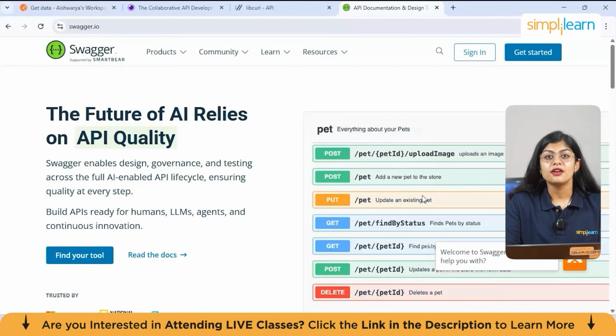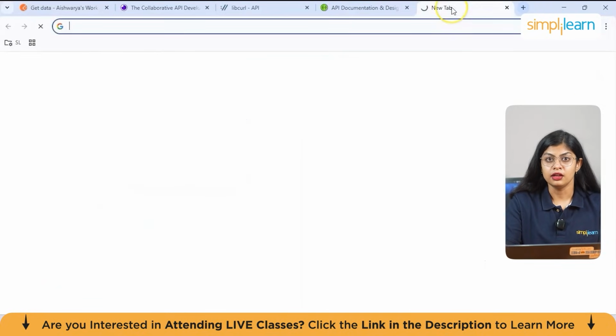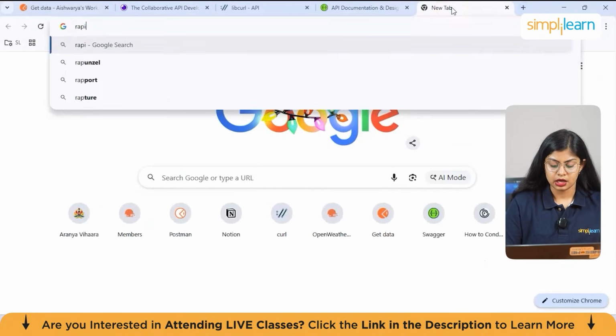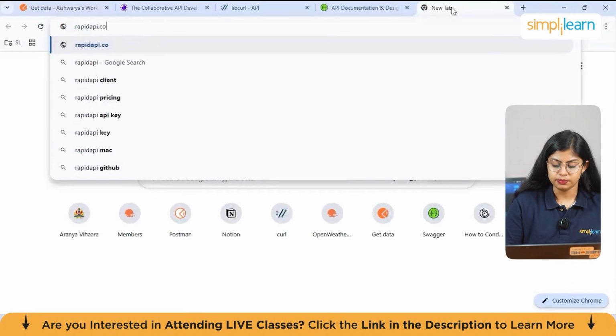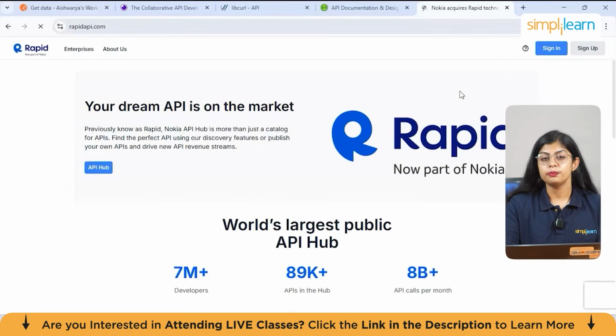Now again, if you have an API that's documented in OpenAPI, you can test the endpoints directly using Swagger UI, which is often hosted online or integrated into the web page. The fifth alternative will be Rapid API. Again, we have rapidapi.com. So this is the initial page.